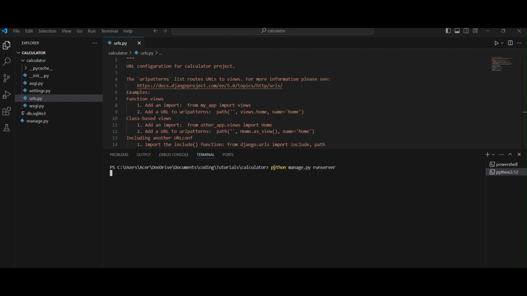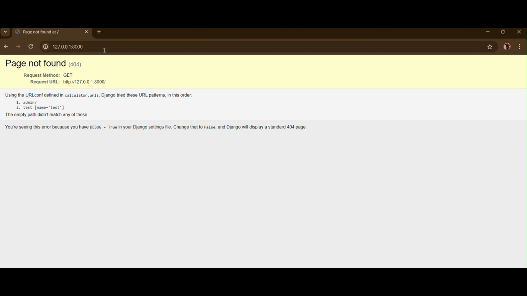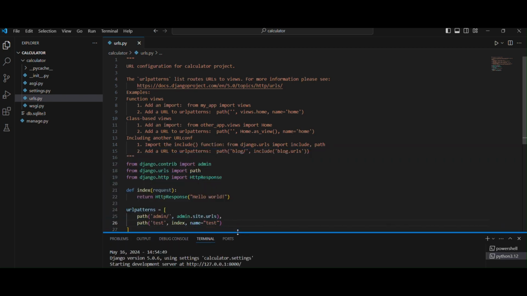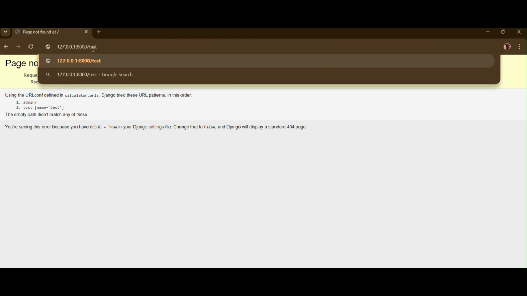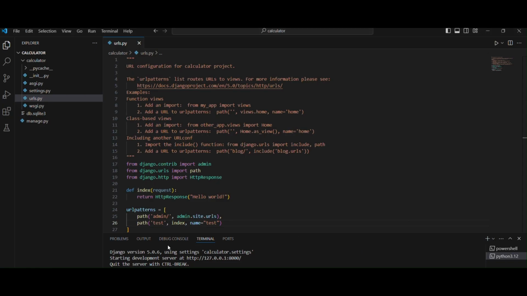Python manage.py runserver. Once the server is running, we see that we're not getting anything here. It's a 404 error. What this means is that when we go to slash test, then we'll see hello world. I'll tell you how it worked. When we went to test, it triggered this index function, which is right here. And what this index function does is it returns an HttpResponse called hello world, and that's what happened.